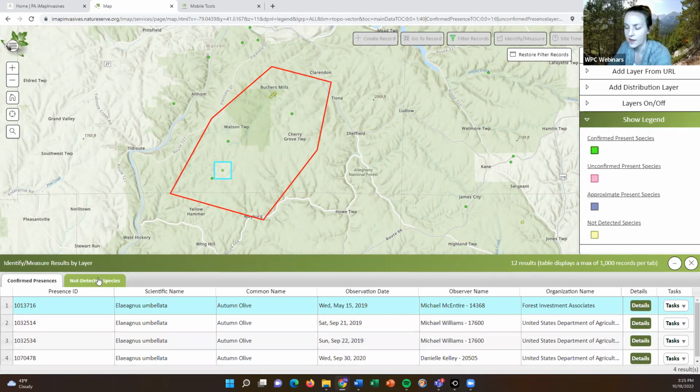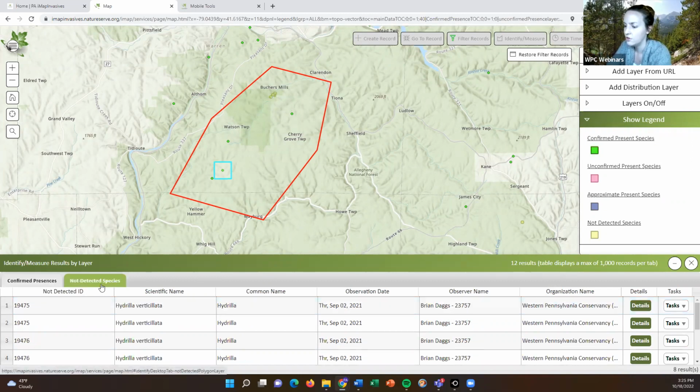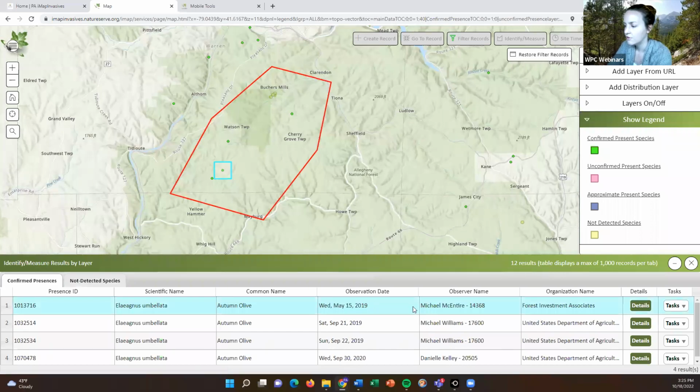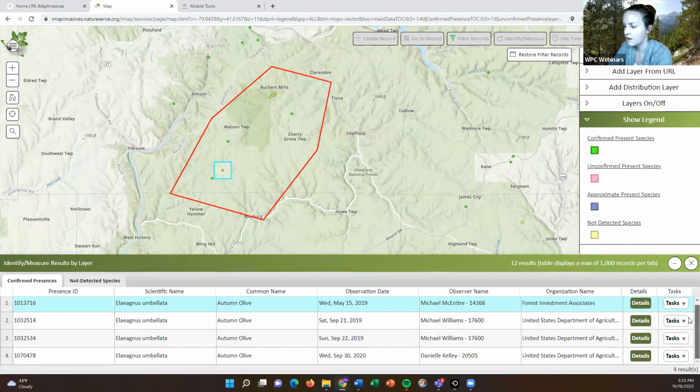There are different tabs here that you want to make sure you notice, because we have both confirmed data and the yellow, or not detected, information as well. So you can switch back and forth between those tabs to see what you're looking at. It's going to give you information about not only the species that is found there, but also when it was mapped, so the observation date, who mapped it, who was the observer, and if they have their organization name listed, that will also show up as well.